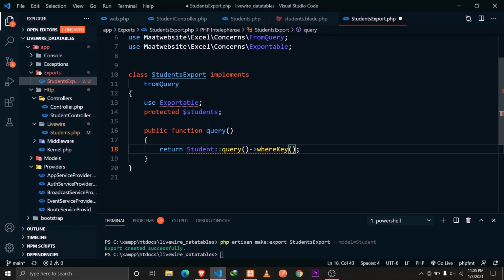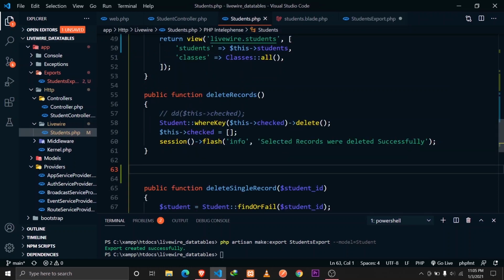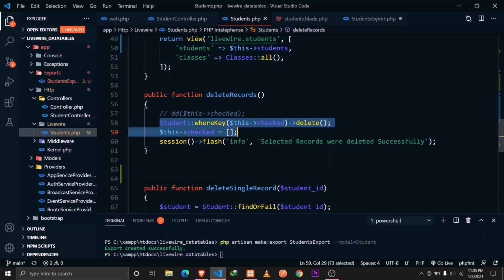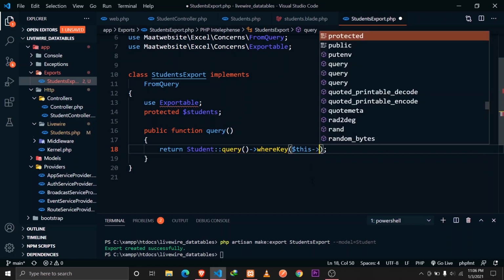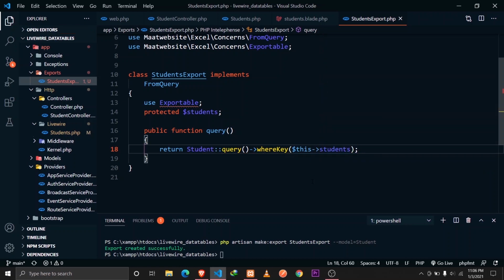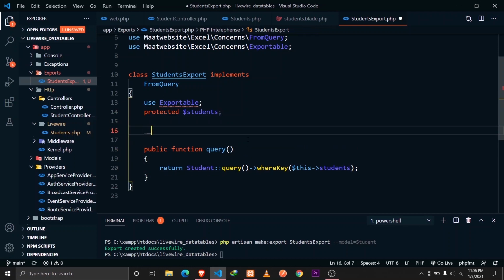The whereKey is the function that we use in our delete records as well. So we are building the query using the query builder and then passing the whereKey parameter, and we have passed the array here and then performed the delete operation. This whereKey builder takes an array of IDs. So similarly we are going to implement that here too. So in whereKey, we need to pass the students array here. Okay, and let's save that. So we don't need anything else here, and we also need to define the constructor.